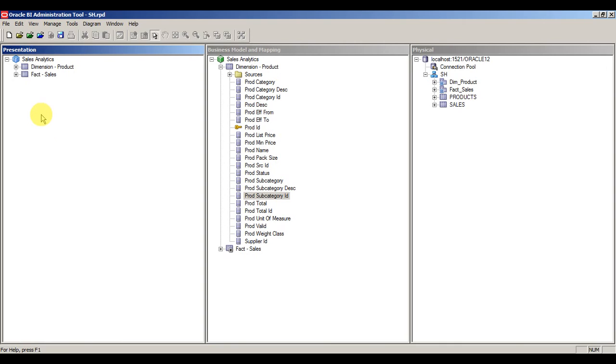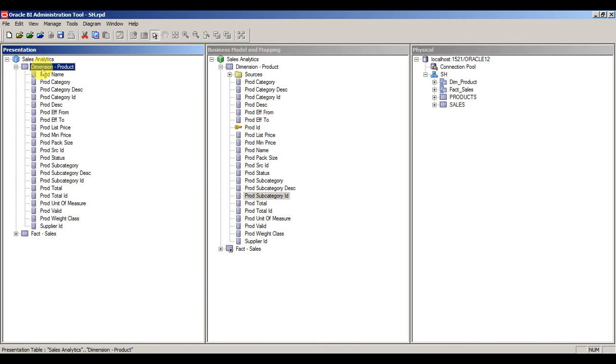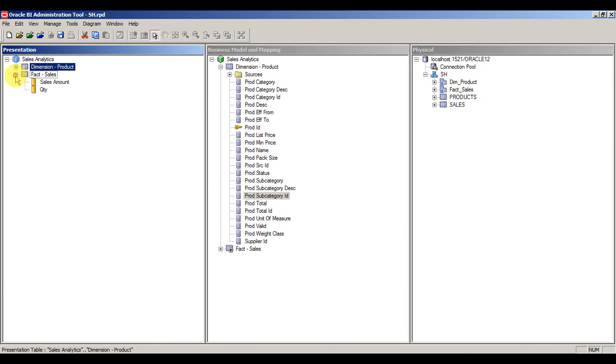So just to revise, this is the subject area, this is the presentation table, under that we have table columns, and this is the fact. Under the fact we have two fact measures.